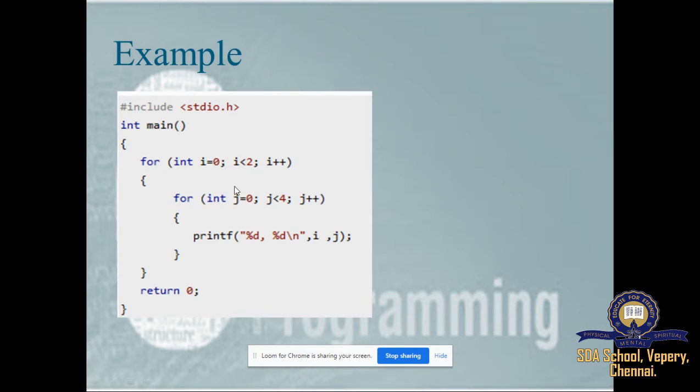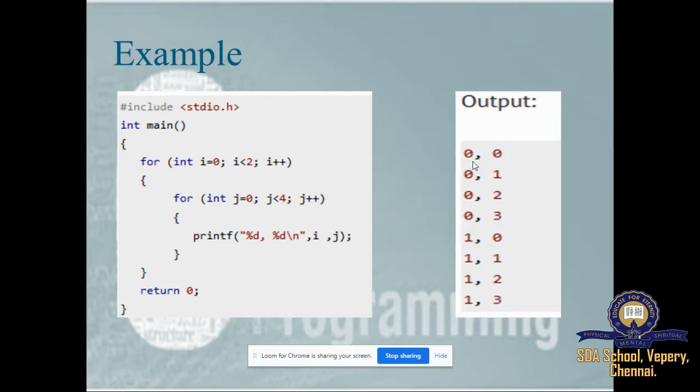So, example program: i is equal to 0, j is equal to 0. Two for loops, and you are going to print two different values. First 0 0, 0 1. So all these things will be printed by the for loop.